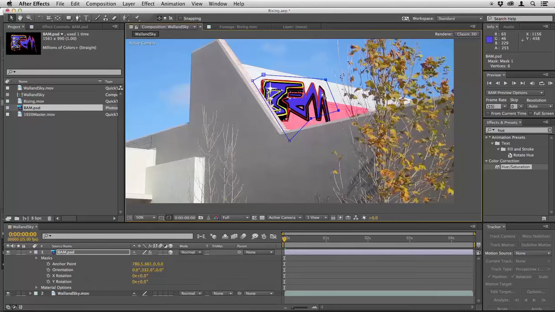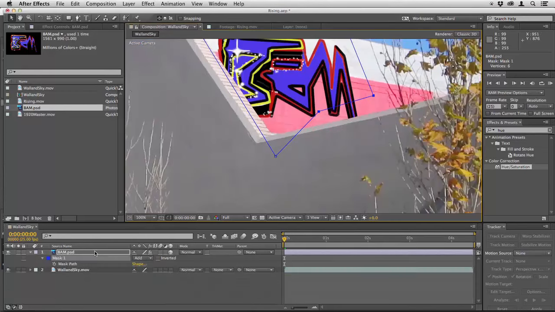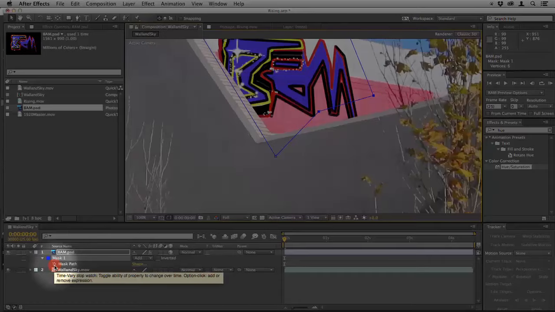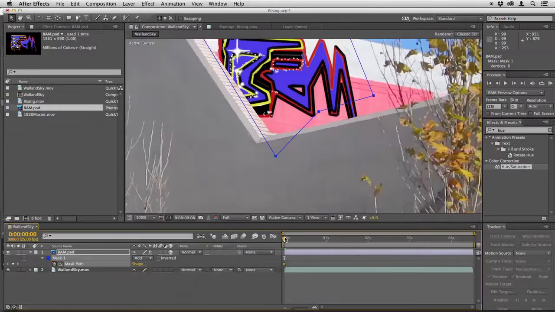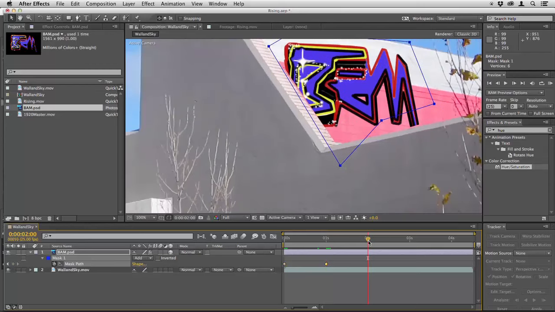I'm not going to change the blending mode just now. I'm going to lock the mask into place. So hit M, keyframe the mask path, then move forward a second, see if the mask needs changing. I don't think it does at that point, but I'll just keyframe the mask again in case. At the 2-second point, it definitely needs moving out.